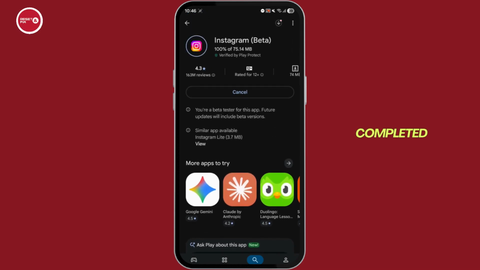Now after your update is completed, simply open the app and try uploading your posts or reels and your problems will be fixed.